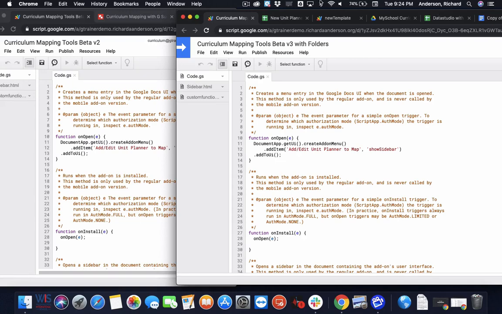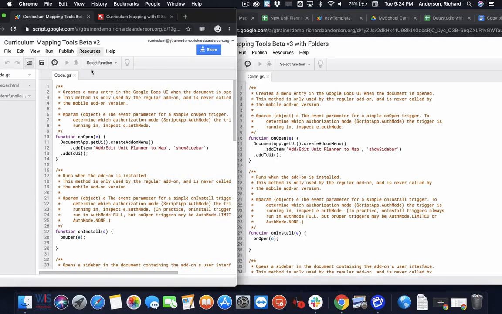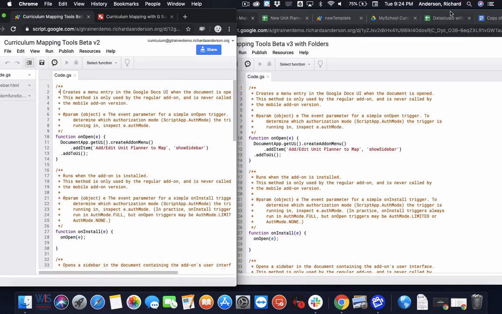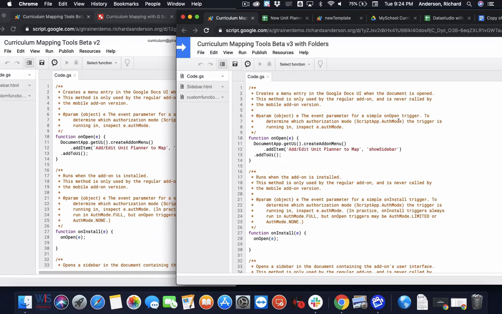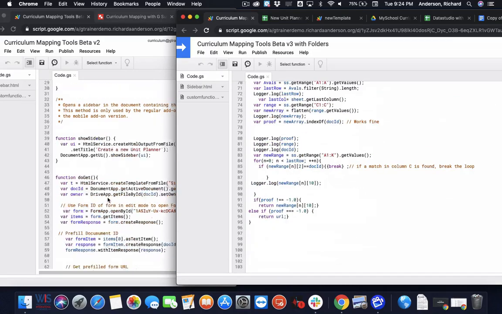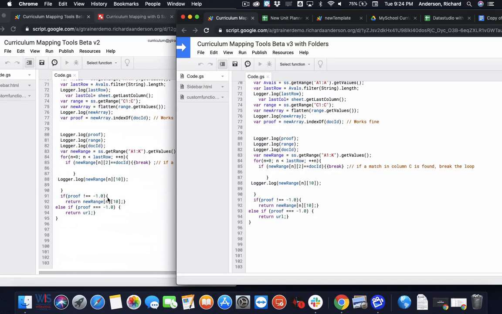So on the left-hand side of the screen, this is the app script file that's available to you on step 6 of the infographic. And the one on the right is the one that includes the resource folders. Now the good news is these pieces of code are exactly the same, right? So you don't have to change anything with your add-on code to incorporate add-ons.